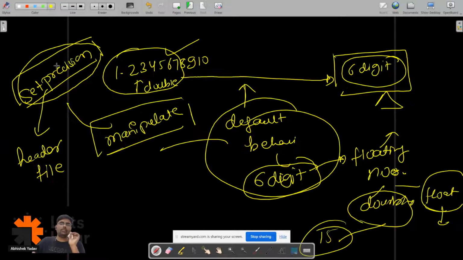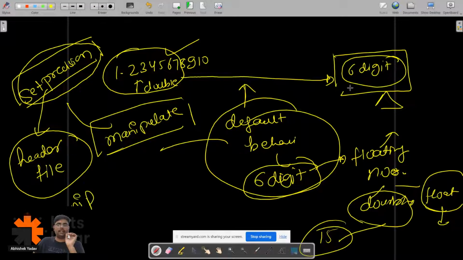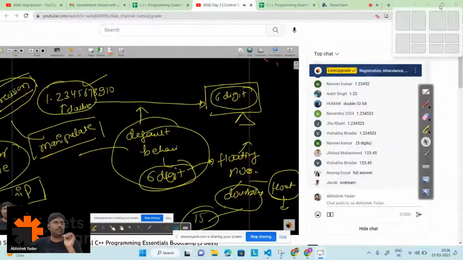So what do we have to do? We have to manipulate the default behavior, and we have to use the setprecision function. And this setprecision function is implemented in the iomanip header file, right, everyone? The iomanip header file. If anyone has any doubt till this point, please write in the chat, okay? Because the more you interact, the more you will be able to understand what we are doing, right?